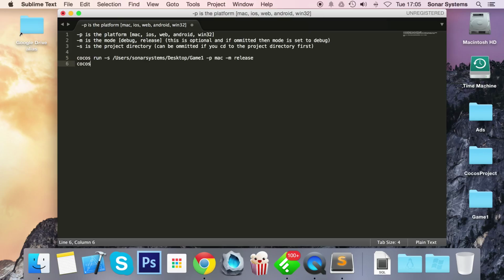Another example command is cocos run dash p mac dash m release, and this one is used when you've already changed directory in terminal or command prompt, depending on what OS you're on, it's all the same, to your project directory. Therefore you can just omit the game project directory argument right here.